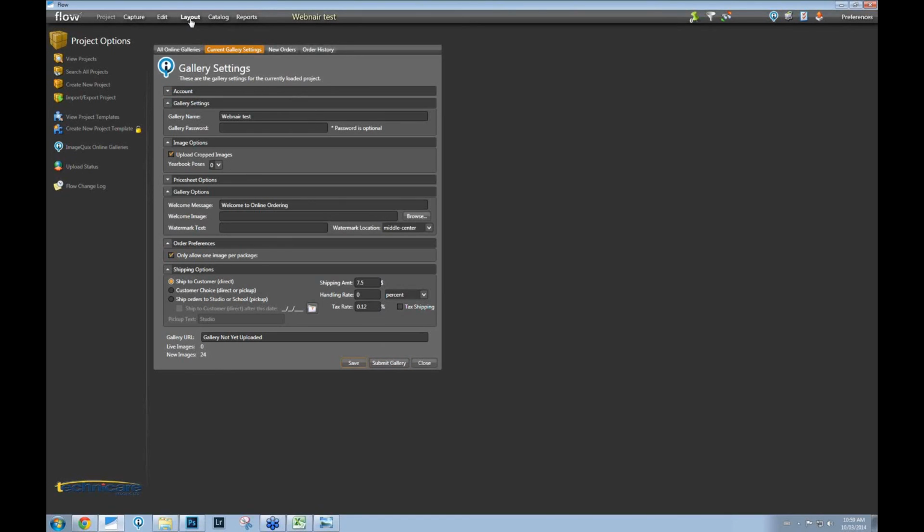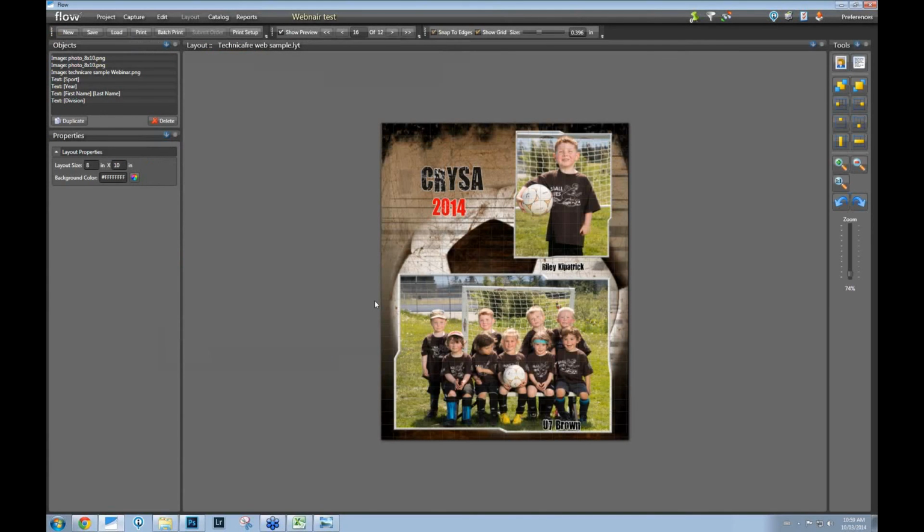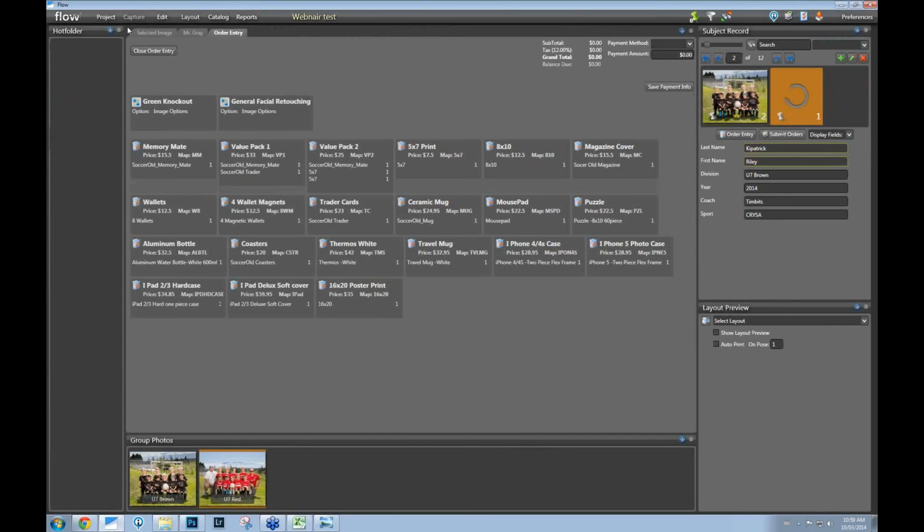Lee also showed that when you're placing new orders, with the little shopping cart icon, Flow will actually build these products and send them directly to the lab, and we will produce them, sort them, and package them as he mentioned. The second way to place orders is from ImageQuicks.